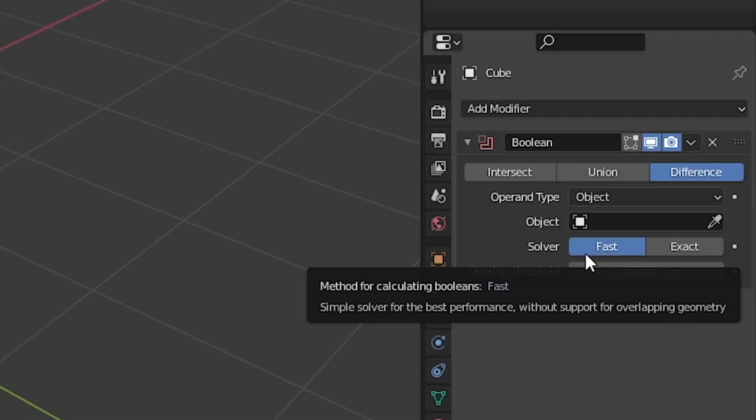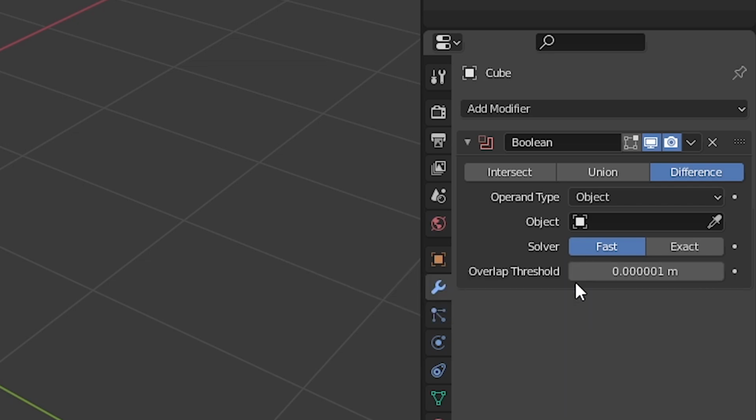Then we have the solver. This will decide how the Booleans will be calculated. Faster is simple and offers the best performance, but lacks support for overlapping geometry. Exact uses a mathematically complex solver which will give the best results and supports overlapping geometry. However, it is much slower than the fast solver.